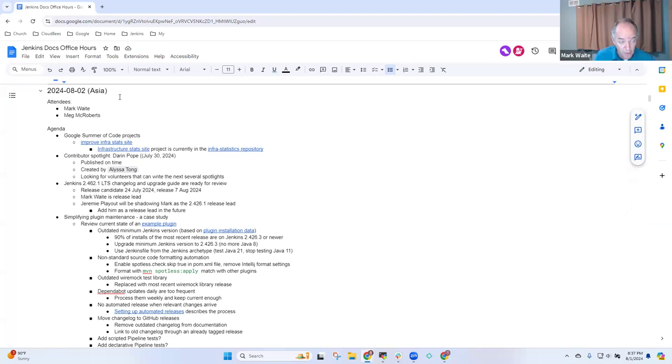So, Google Summer of Code projects. Did you mean to delete that from the agenda? I'll leave it here, but we just won't touch it today. Okay, we'll just skip it. So the 26th of August is the end of Google Summer of Code, and I've still got to show this Jenkins info.